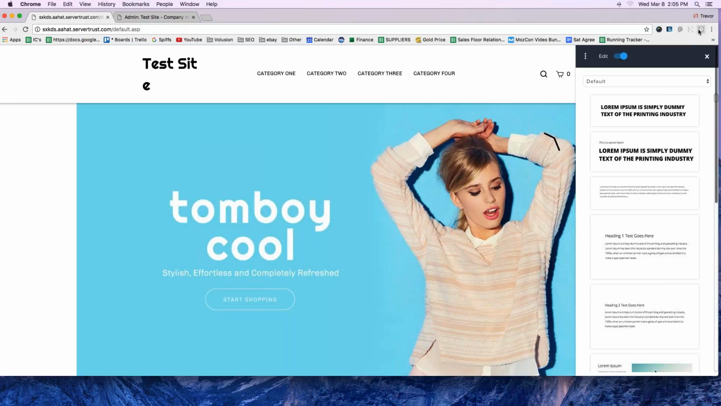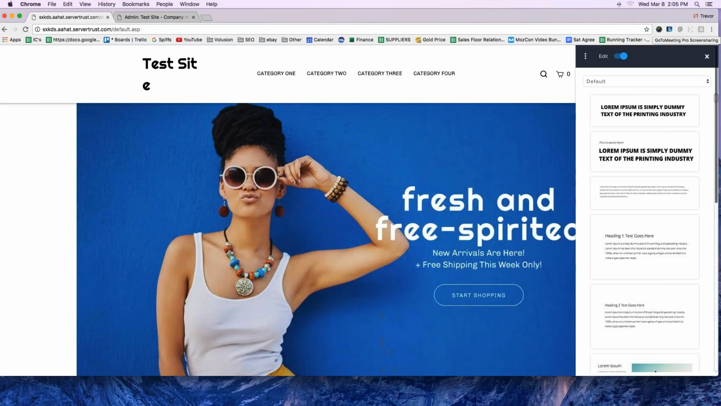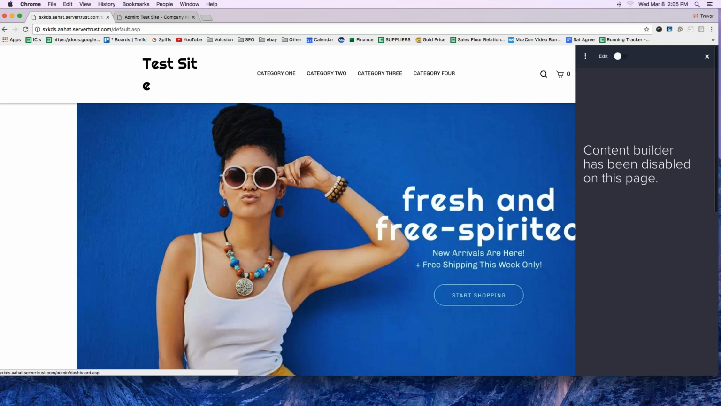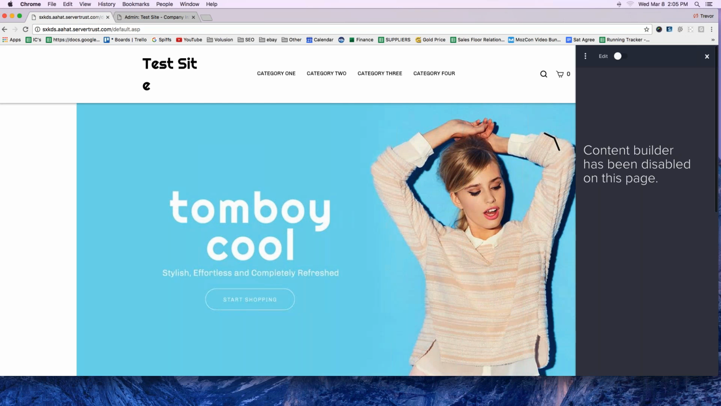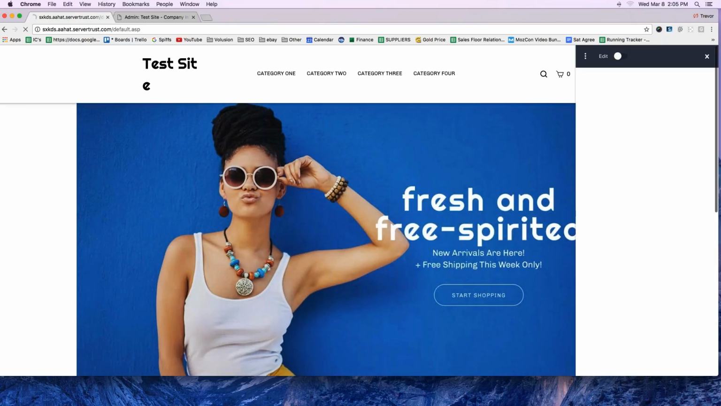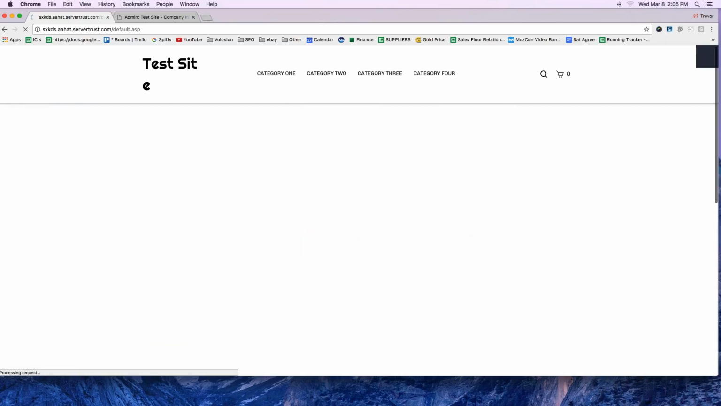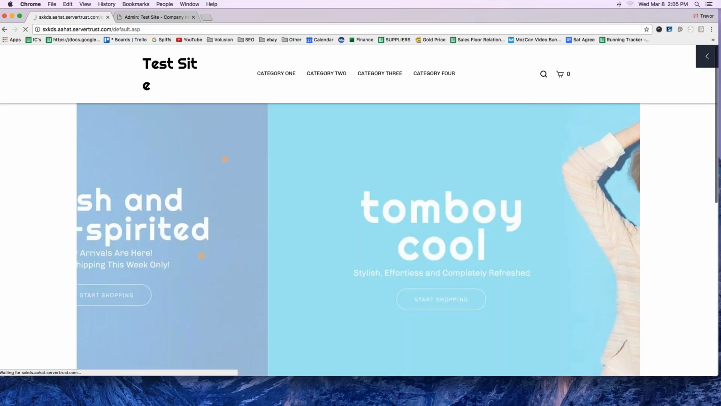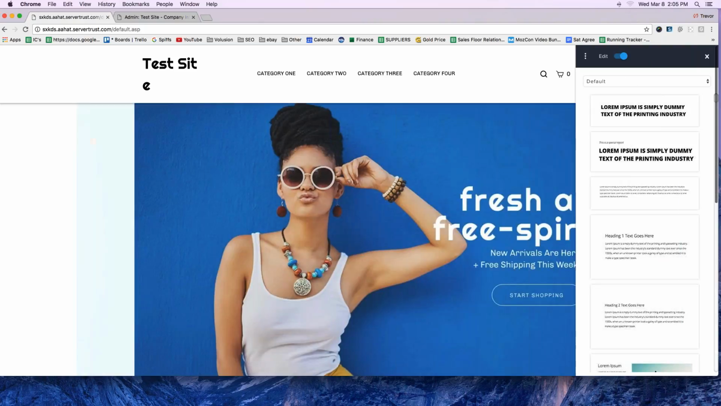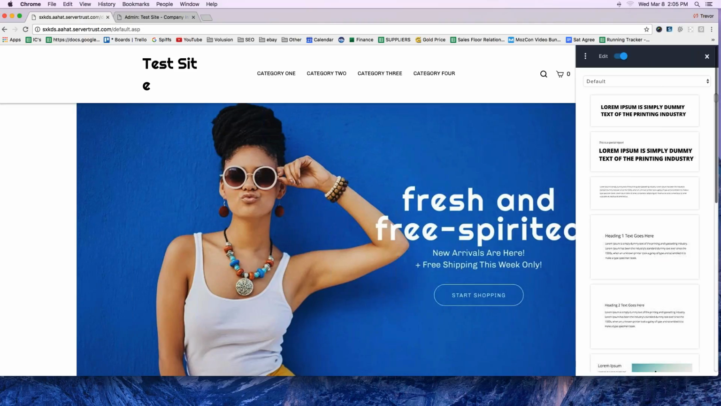It's either going to look the way you're seeing it now, or it's going to say Content Builder has been disabled on this page. If I click this little lever next to Edit, I don't even know what you call that, it switches over and opens up the Content Builder.